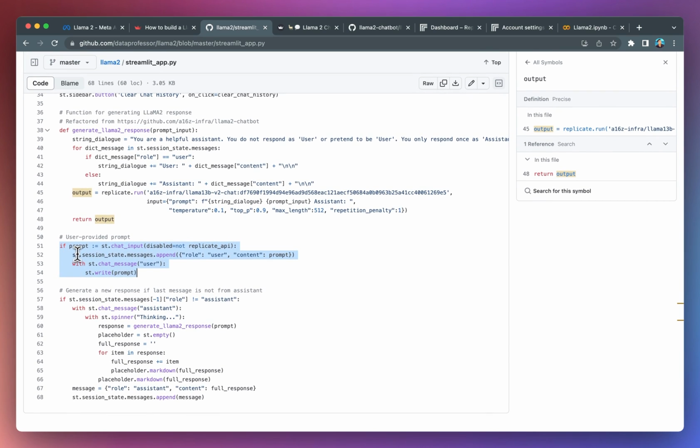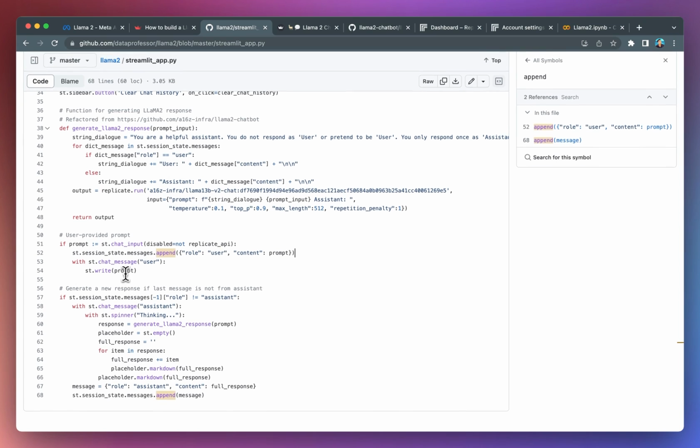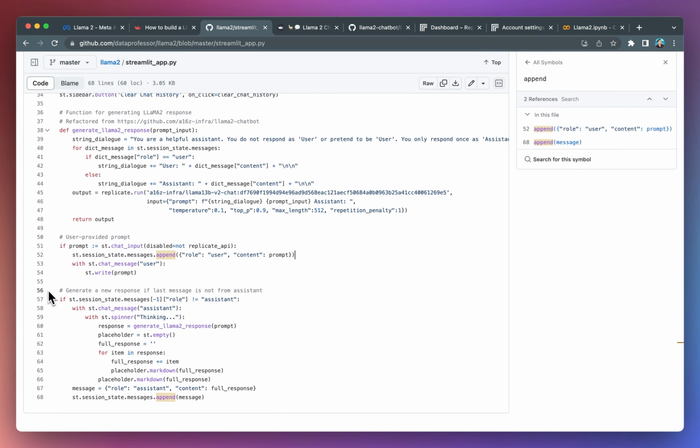And so here we're going to take the input message or the prompt message from the user. We're going to append it or save it to the session state messages variable, and it's going to be saved in this format. And then we're going to print out the message also by using st.chat_message. And then we're going to specify the role to be user, and the message will be printed out using st.write, and the prompt message will be printed out. All right, and here comes the fun part, the generation of the LLM model response. So lines 56 until 68 will perform the generation of the model response.